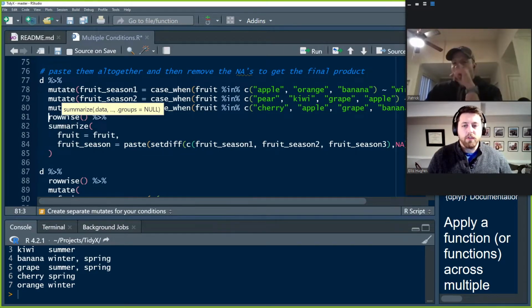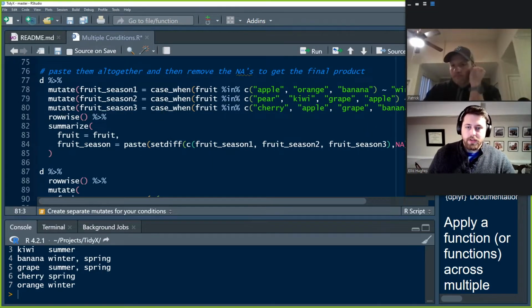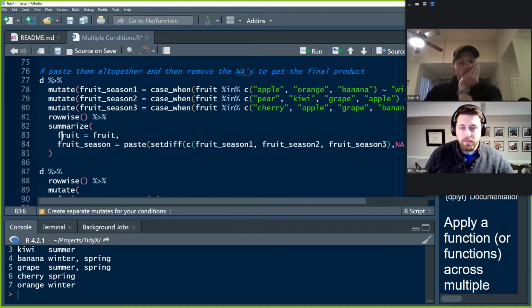So rowwise is essentially a group by call in my head. I don't know functionally under the hood, but in my head, rowwise is essentially a group by, but it's grouping by every single row. And each row is an independent group. And so now I'm going to throw it into a summarize. I'm going to return fruit because I still want to have that information.